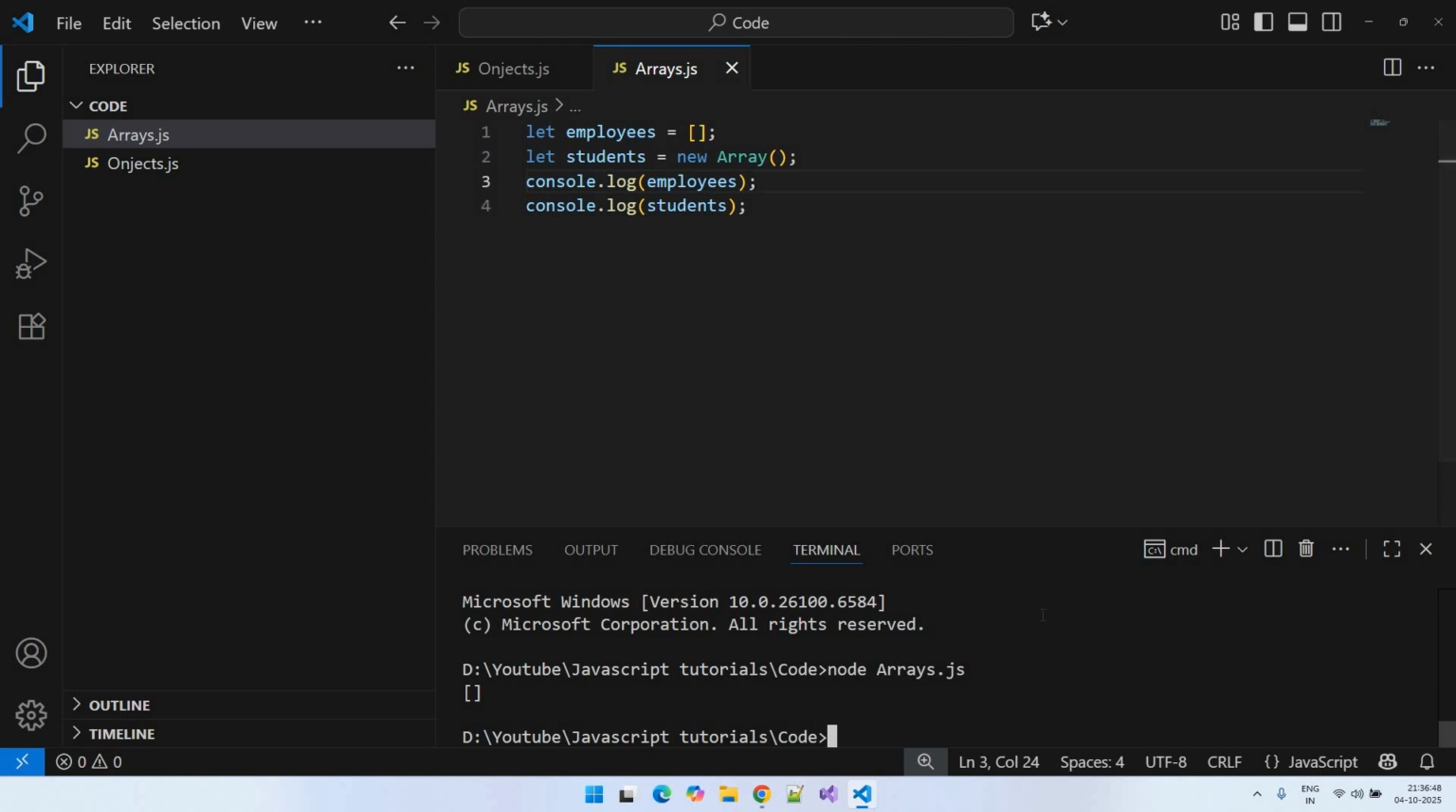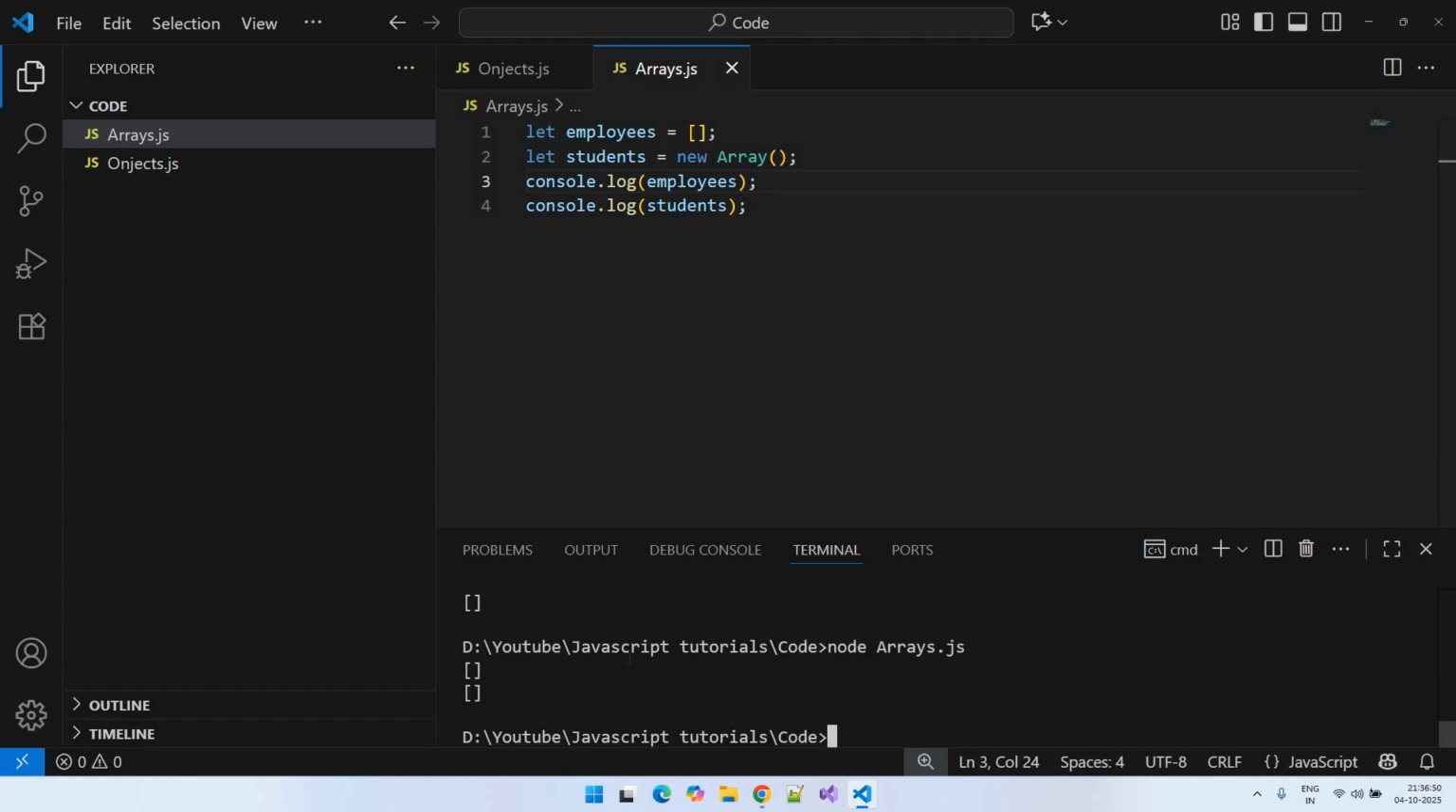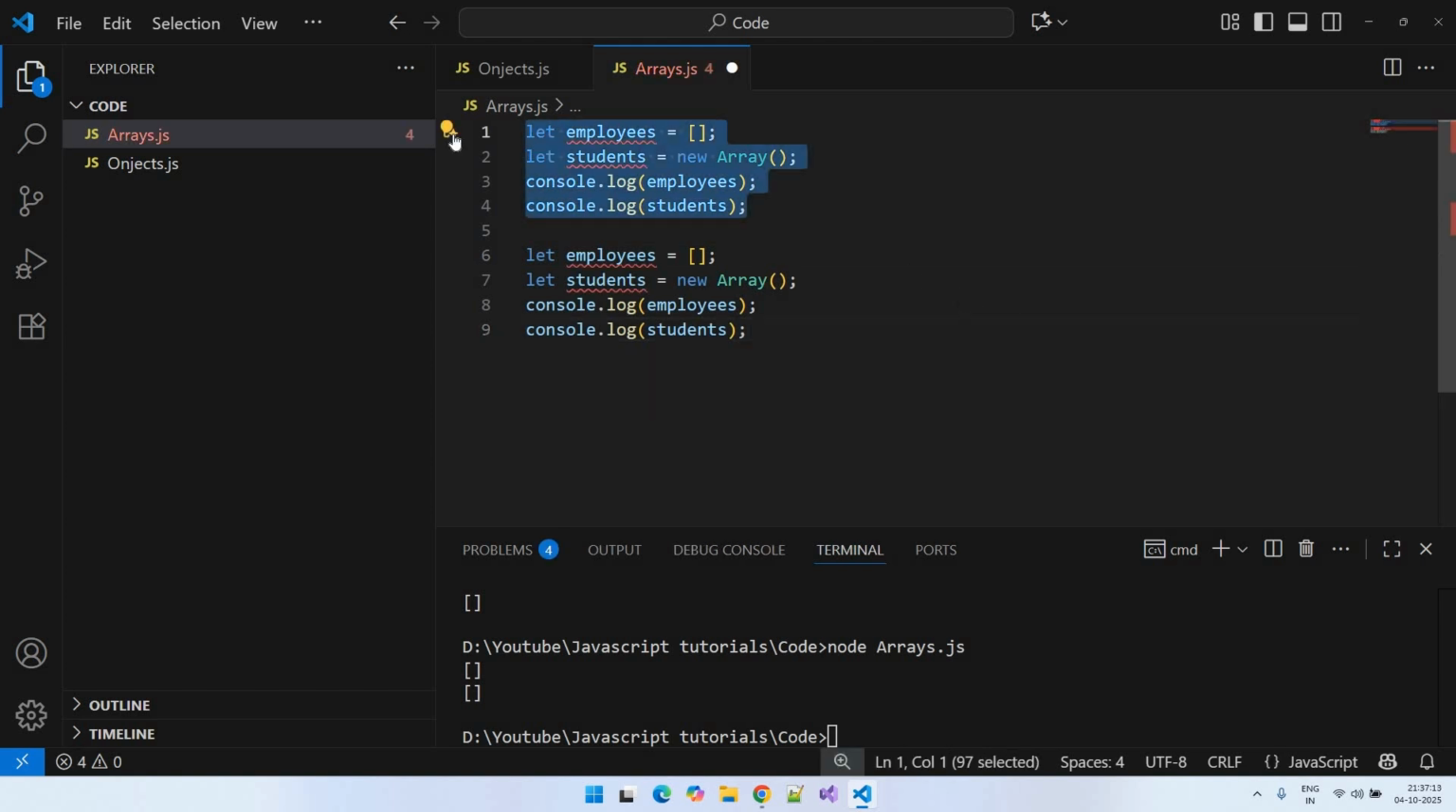Okay, so let me print this. You can see both are printing the empty arrays, both are the same, but this is the cleaner and faster approach, so you can use this. So now let us create the arrays with values inside it.